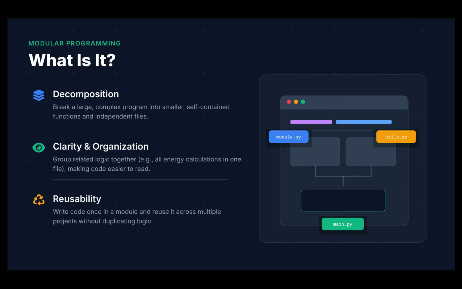Now let's focus on modular programming. What is it? Modular programming means breaking a large program into smaller functions and separate files. It helps organize related logic, improves clarity, and makes the code reusable across projects. This is a major step from simple scripting toward proper software design.